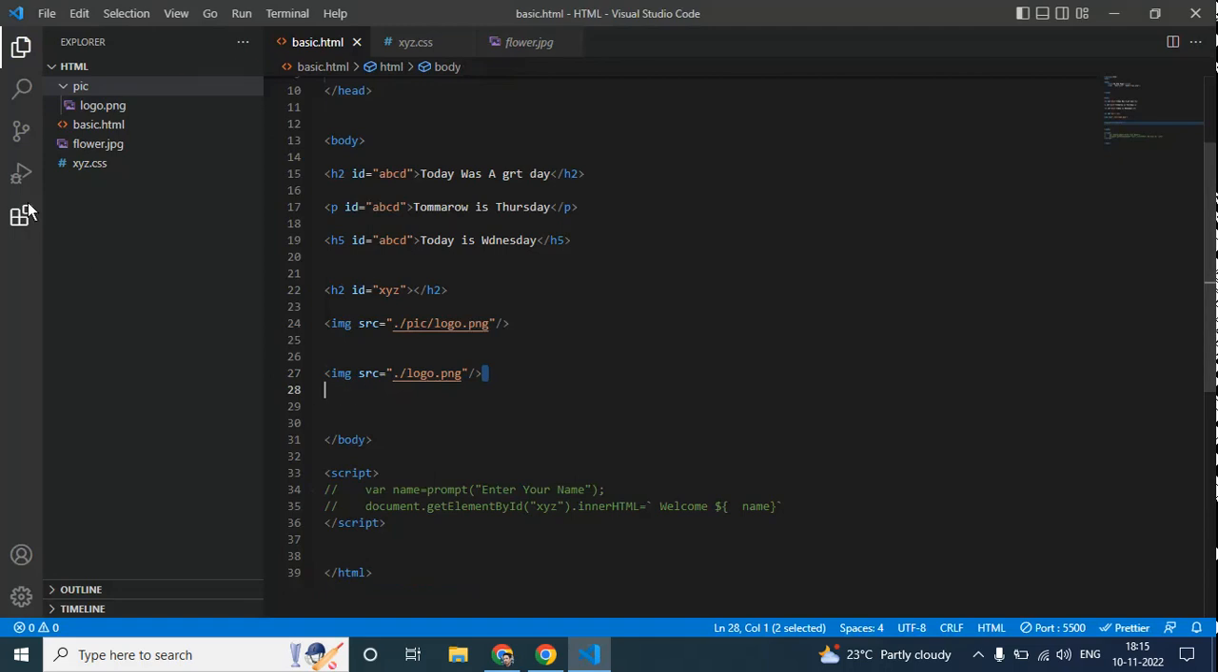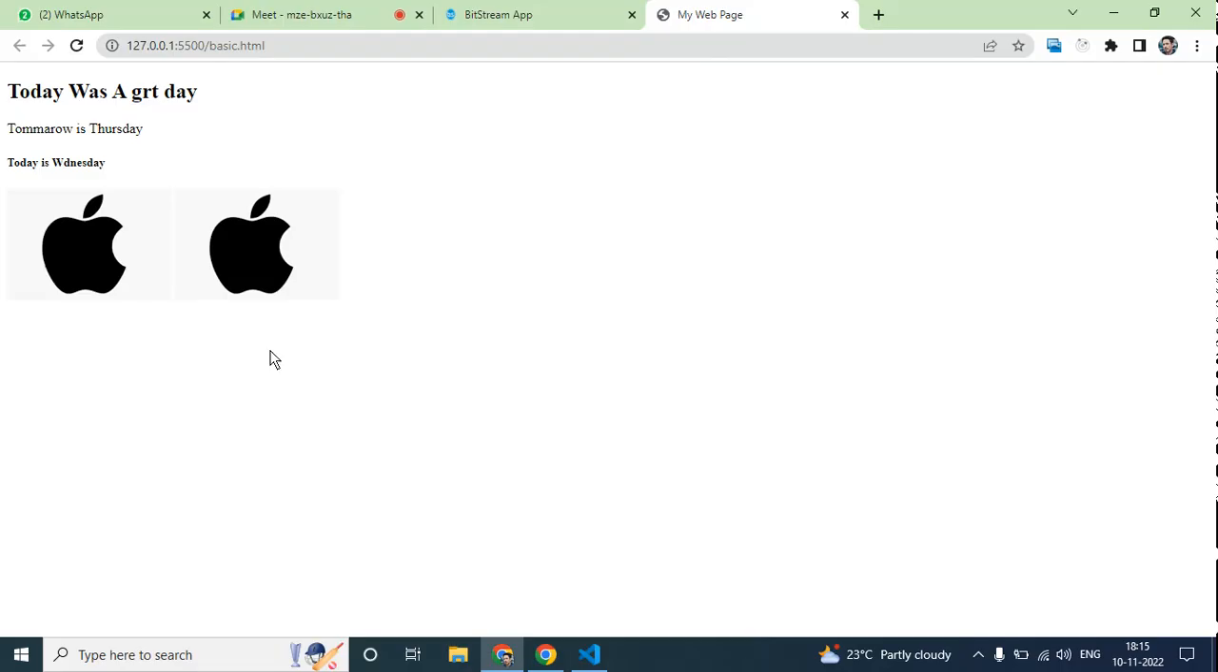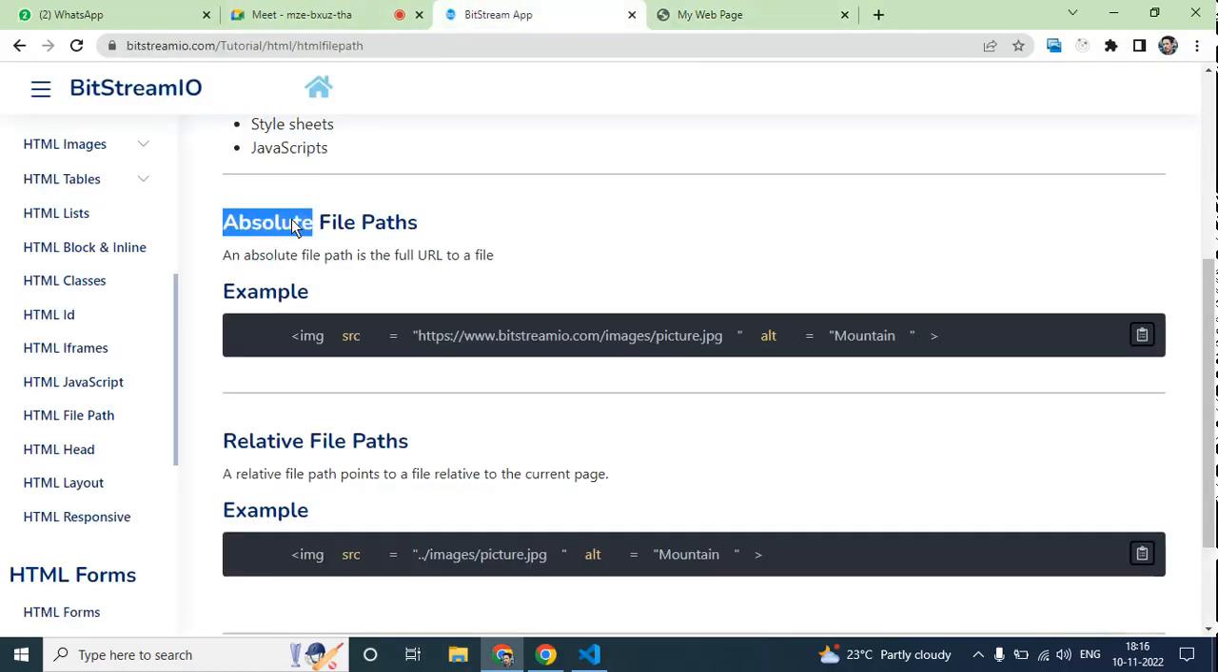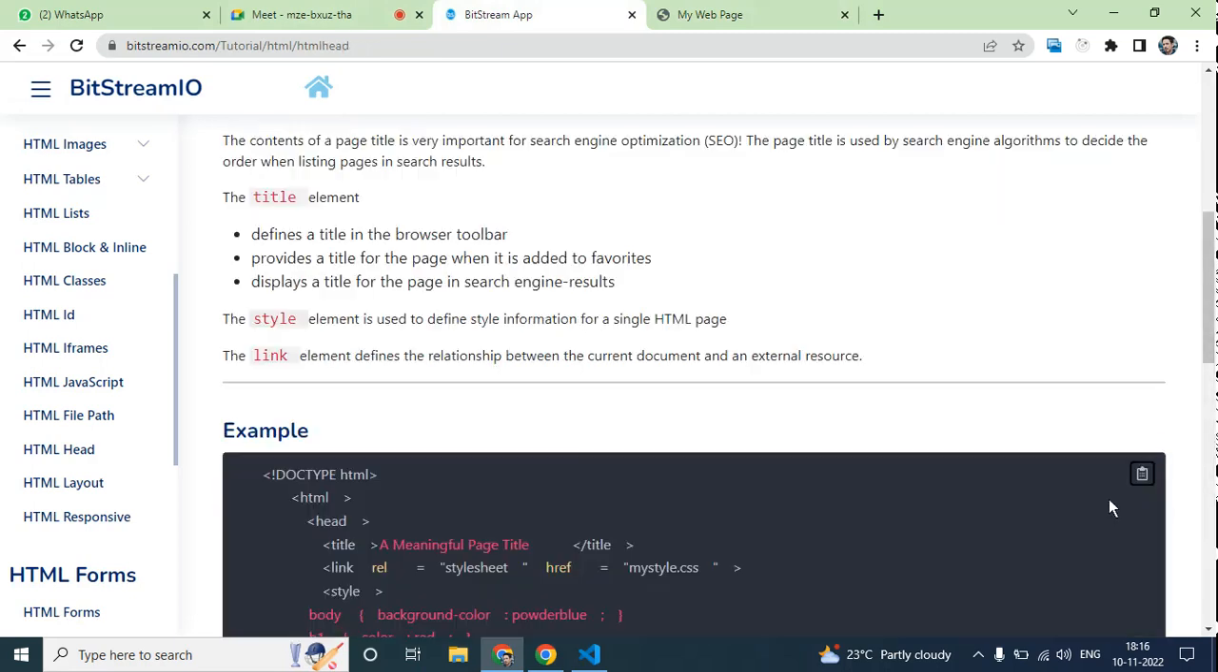Absolute only works where you have this file in the same folder. Here HTML is the current folder. Instead, since you have a picture folder, you have to give the path in such way. So now if you look, you can display both the images. So that is about this absolute path and relative path. So now I'll move on to next.